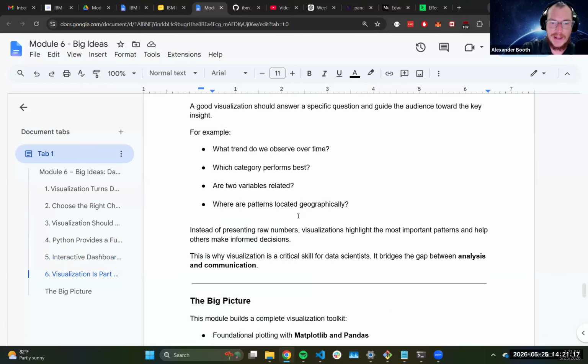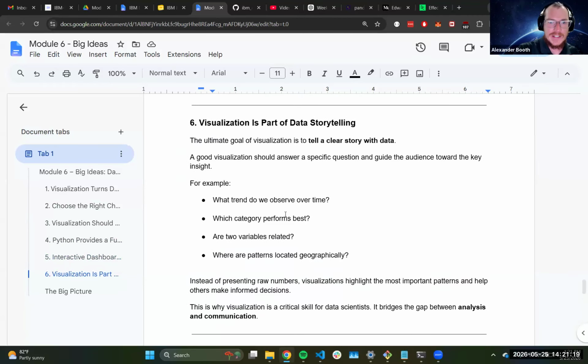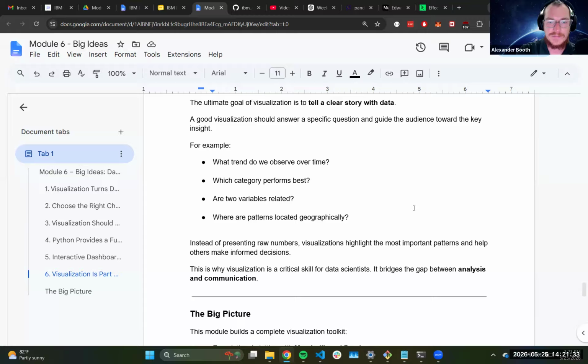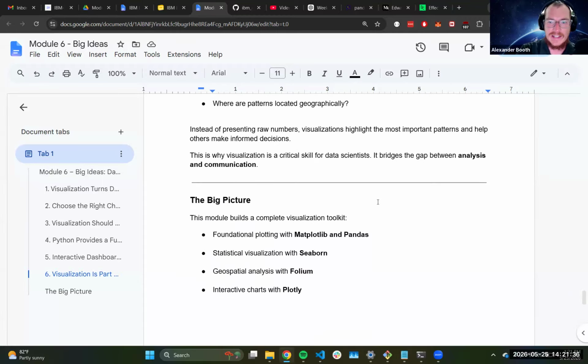So pretty cool. I think my last big idea here, visualization is part of data storytelling. The ultimate goal is to tell that clear story. How should audiences be able to interact and answer specific questions to key insights and decision making, right? Visualization bridges the gap between analysis and communication and that consumption layer to your downstream stakeholders.